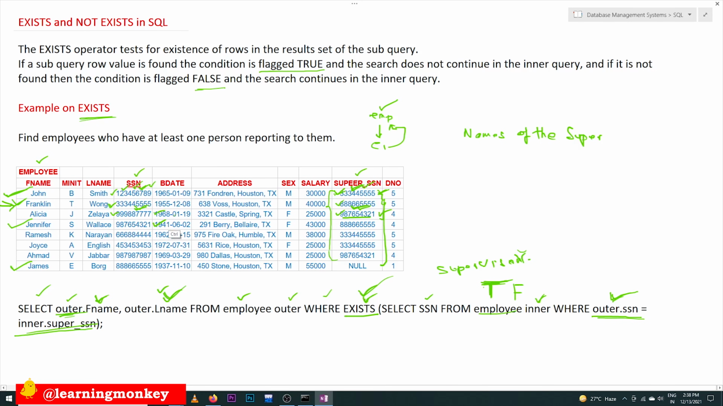It means that this employee is a supervisor. So he is getting selected, Jennifer Wallace. So this employee is a supervisor. Similarly, for this also it is going to be true. So this employee will also get selected. Similarly, what is the use of not exist? So the query has been written.